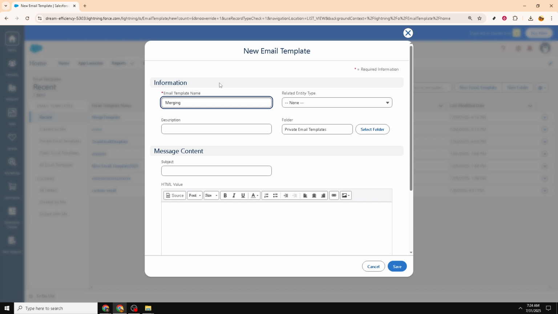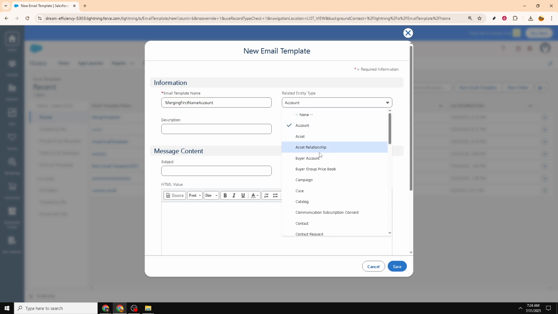After naming your template, you'll be asked to choose a related entity type. This choice dictates the type of records from which you can pull data through merge fields. For instance, if you are creating an email for contacts, you should select Contact as the related entity. This selection ensures that your merge fields relate correctly to the right type of Salesforce records.